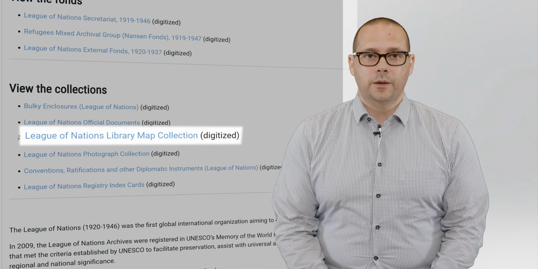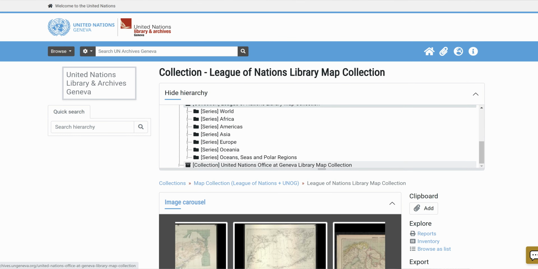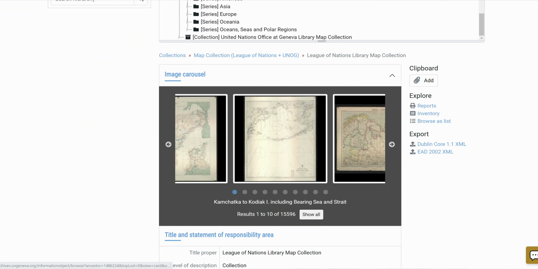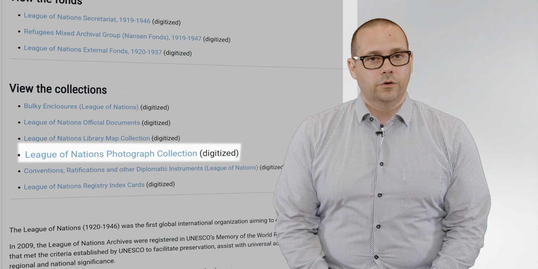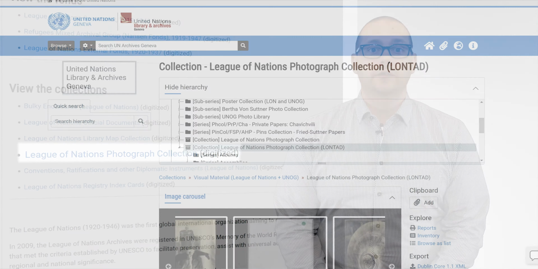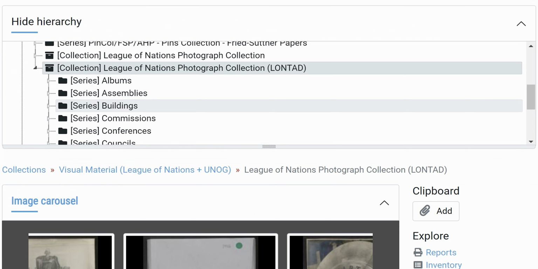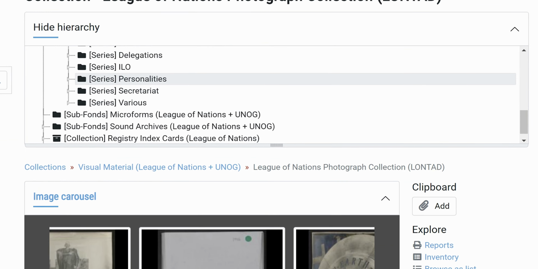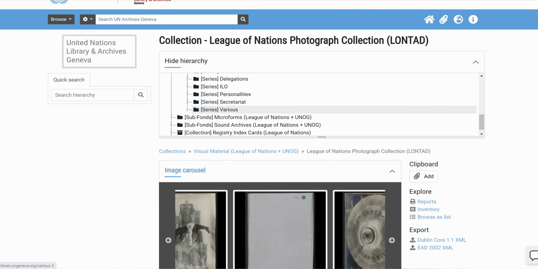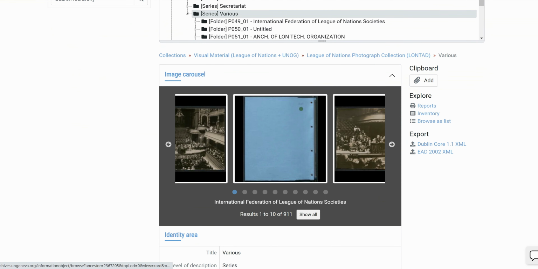The League of Nations Map Collection. This includes more than 15,000 maps originally collected by the League of Nations Library, which are available online. The League of Nations Photograph Collection includes more than 9,000 photos of personalities, assemblies, councils, delegations, commissions, conferences, the Secretariat, the Permanent Court of International Justice, the International Labor Organization, and miscellaneous photos of the League and its activities.